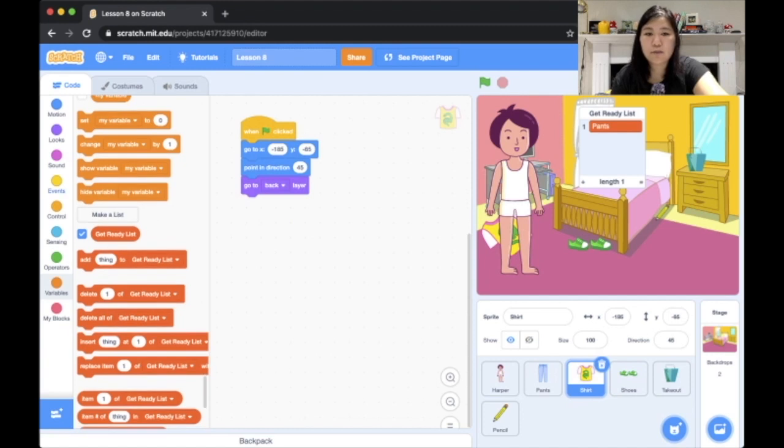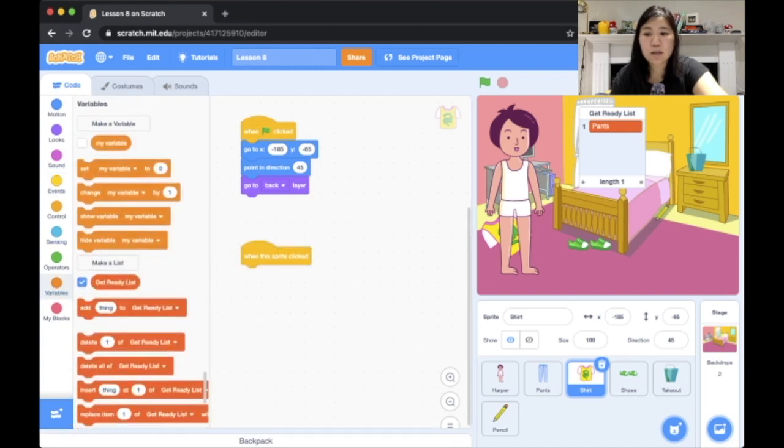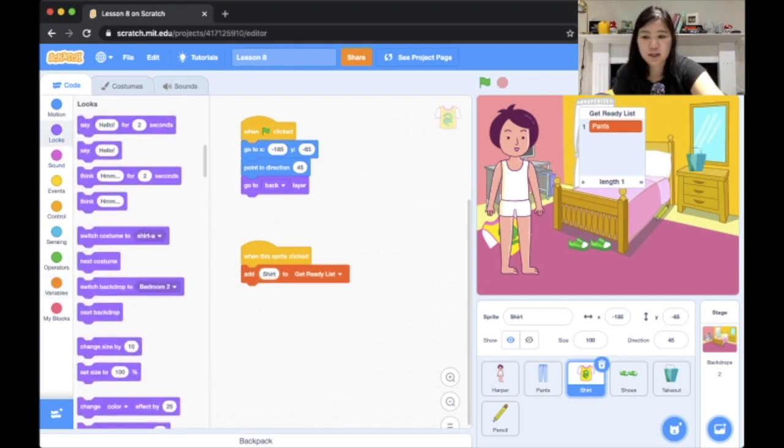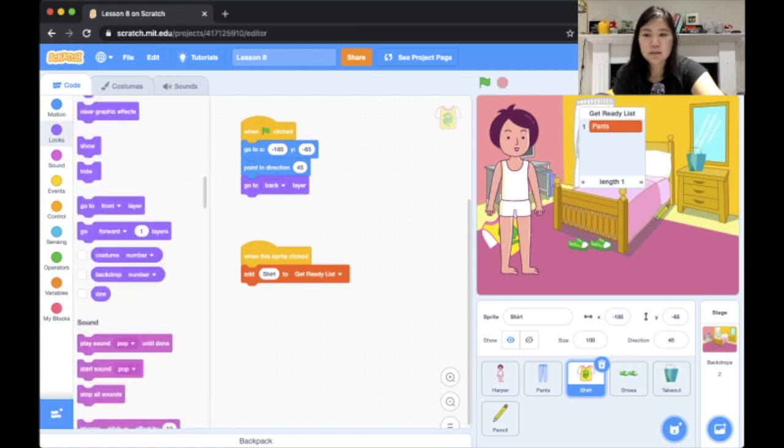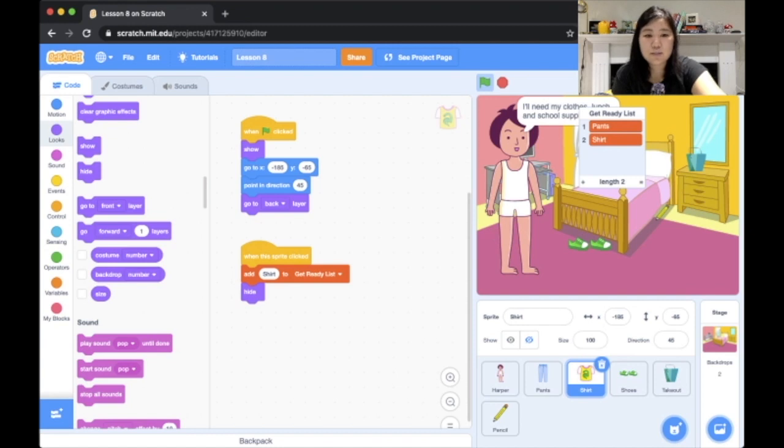So I'm going to grab my event block. When this sprite is clicked, I want to go to my variable blocks. I want to add a thing to my get ready list, and in this case, the thing would be shirt. And then I want to hide so I can't click on it again. I have to make sure to grab my show block as well, and I'll put it at the very top of my when green flag is clicked code. So now when I push on the green flag, my pants and my shirt are now added to that list.